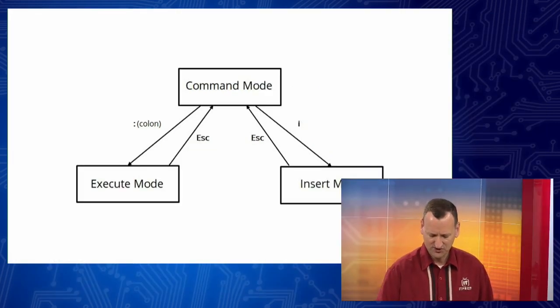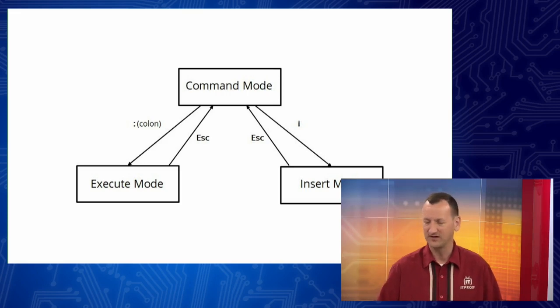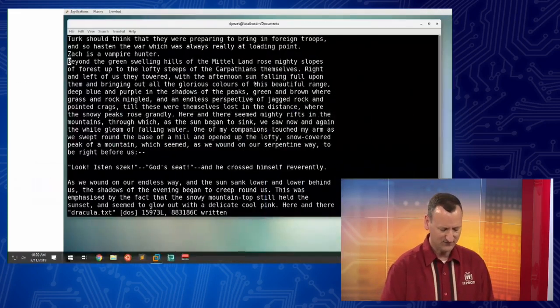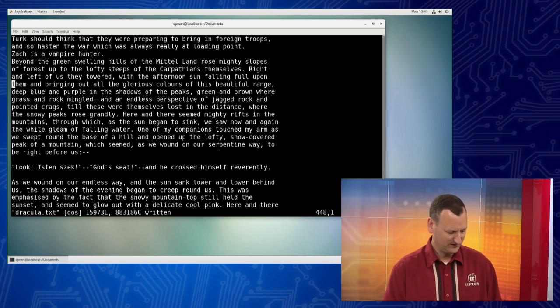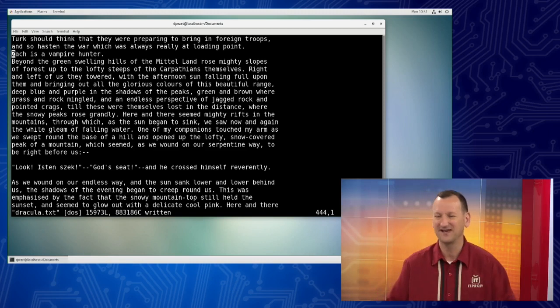So let me just show a couple of examples of how we can do things more than one way. Let's say, for example, I want to delete a line, right? If I want to delete a line, there's more than one command for doing it. When I'm in regular command mode, I can move to a line like, well, let me find that Zach is a vampire hunter. And I decide I don't want that line in there anymore.